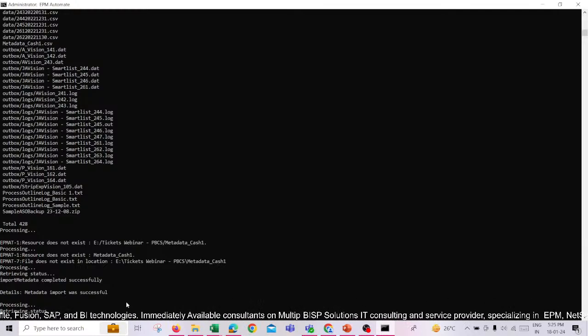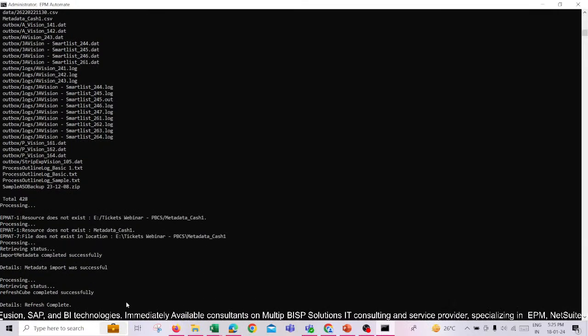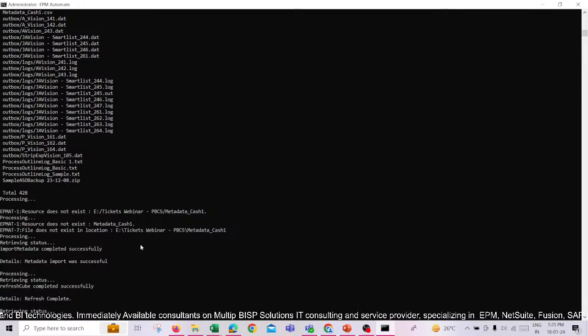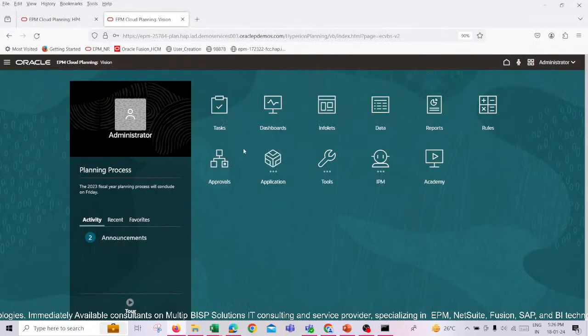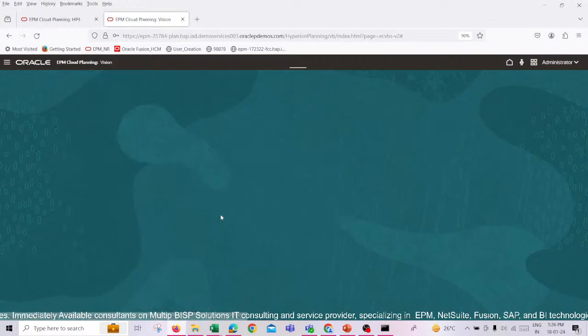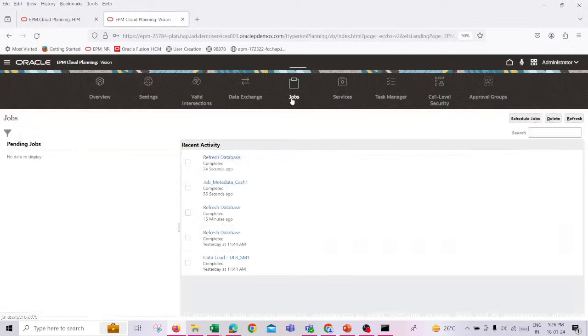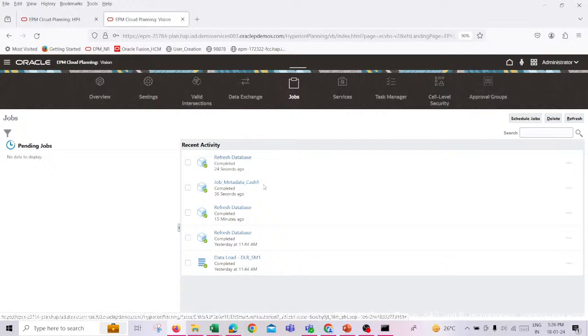If you want to check the status, you can just go to the instance and check whether the members you have added are visible or not. Either you can go to the option of jobs, or you can go over here in the application, in settings, go to the jobs option. Now you can see that the job metadata underscore cashman has already been loaded 36 seconds ago.